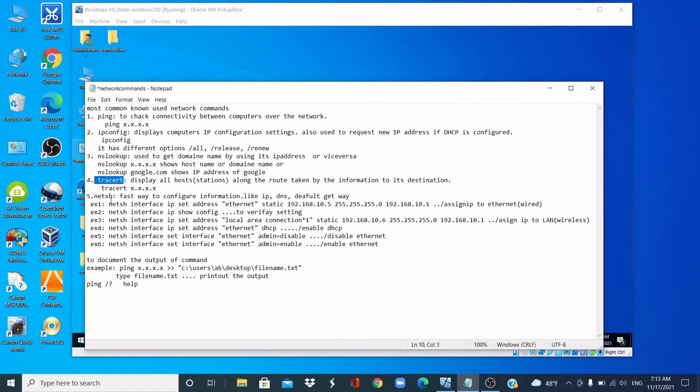The last one is Netsh. This is the most common and the fastest way to configure your network configuration. You can get multiple functions from this netsh. For example, it is used to configure an IP address, either static or dynamic. You can give an IP address by using this command. This is the command I will put in the description later to help your practice.